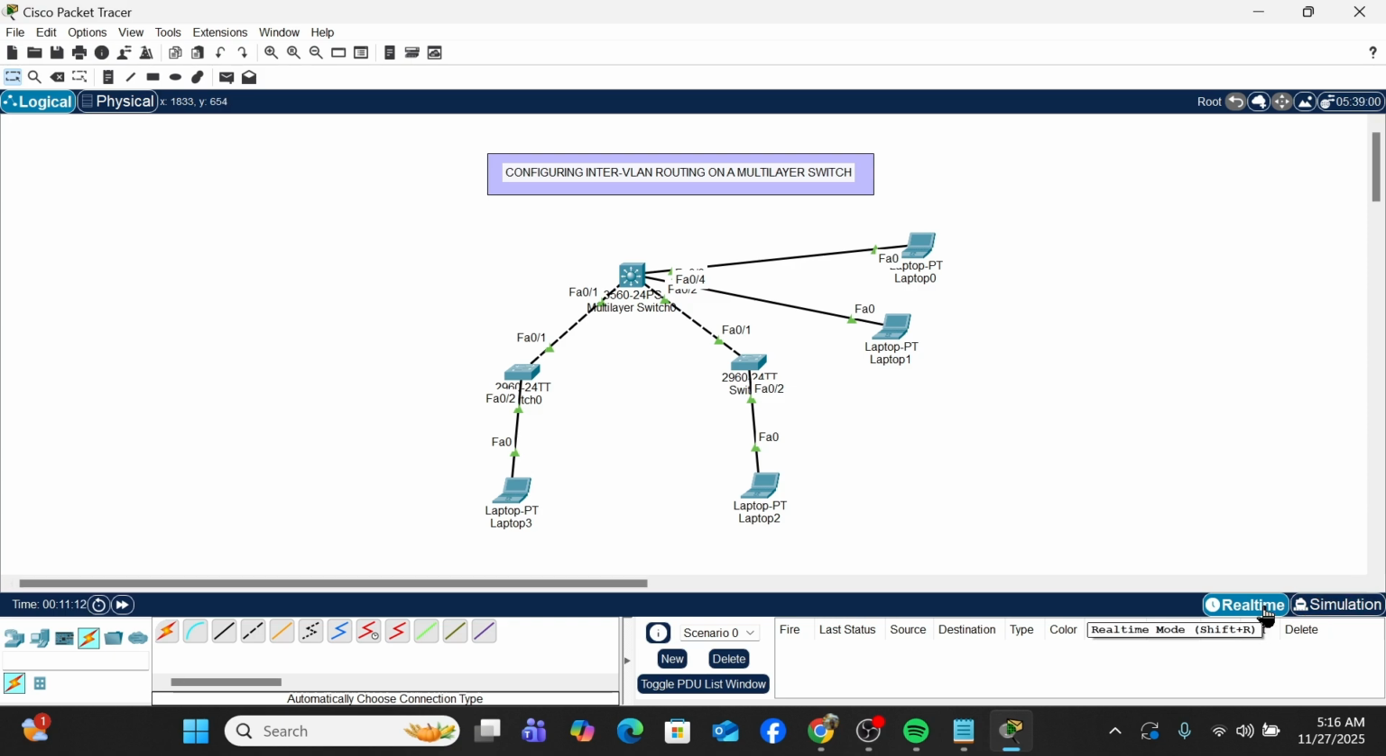So for this tutorial, we are going to be using one multi-layer switch, which, as you know, can serve as a layer 2 device and also a layer 3 device. We are going to be creating 3 VLANs. One VLAN will be assigned to this. Let me label this out. So this is going to take VLAN 10 with the name of IT, while this will take VLAN 20 and the name will be HR.